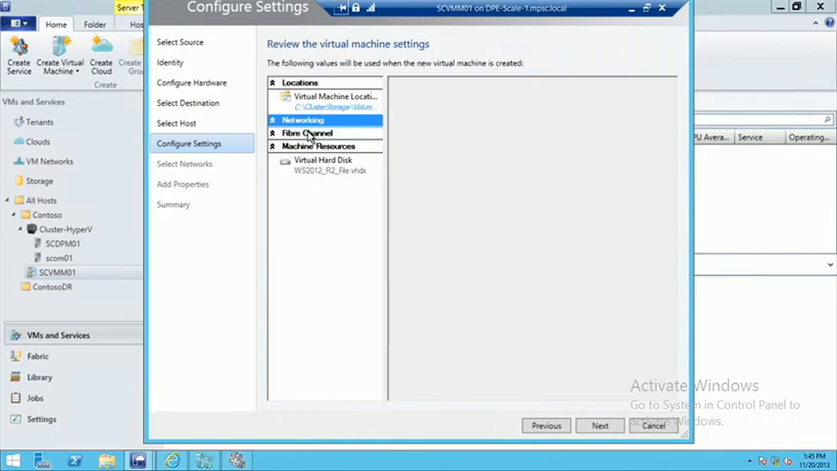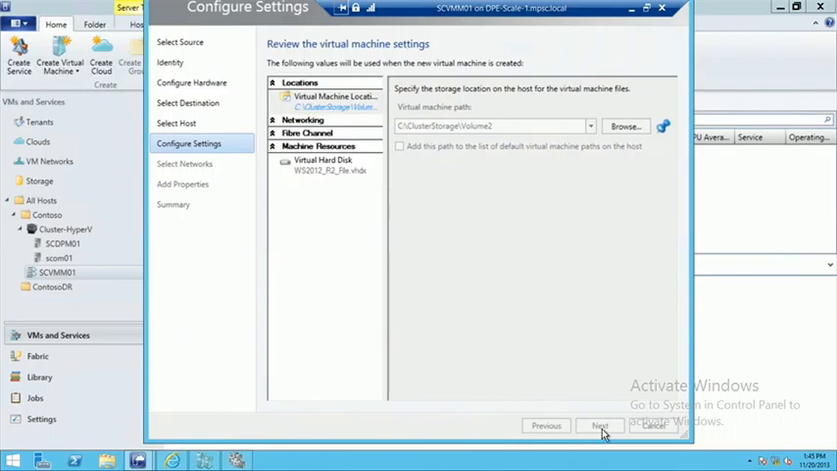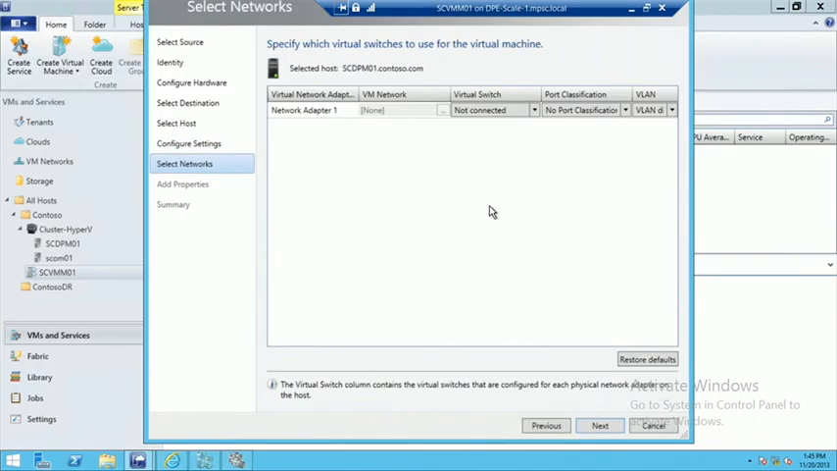Now, if I had some additional networking or fiber channel options, I could configure these here. Click Next. The next thing it's going to ask us is what virtual switches this VM should connect to. This VM, as we defined it back in our hardware profile, had one virtual network adapter. We could create switches, add it to port classifications, add it to VLAN classifications if these were configured. But you know what? We're not going to connect this to the network quite yet.